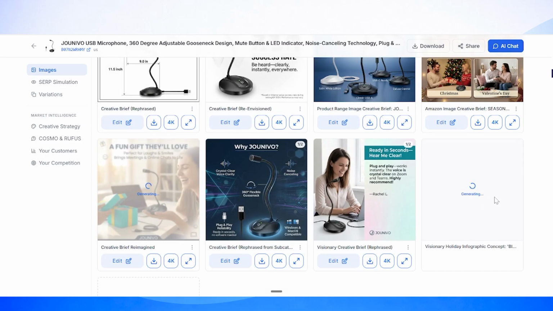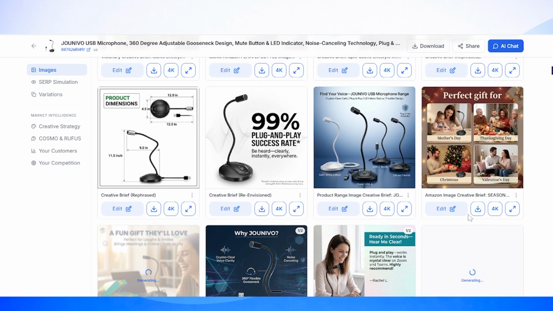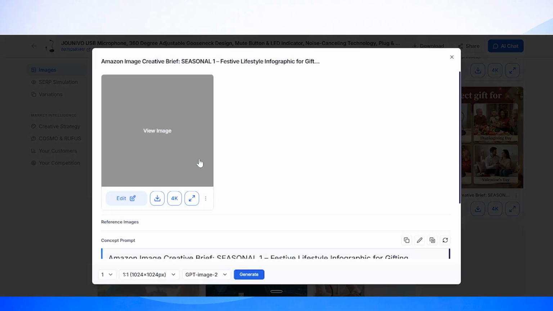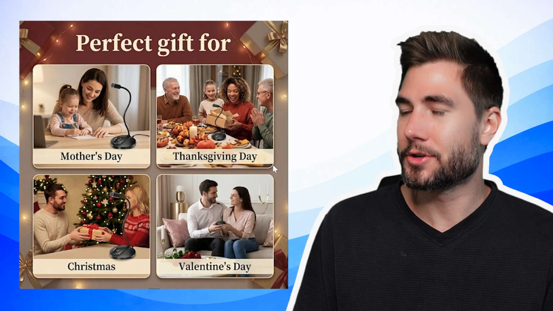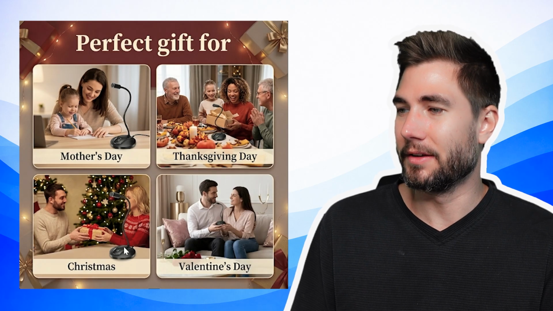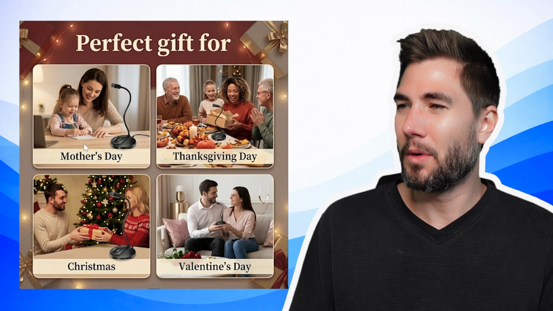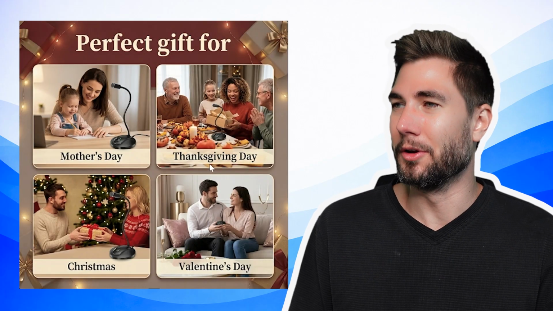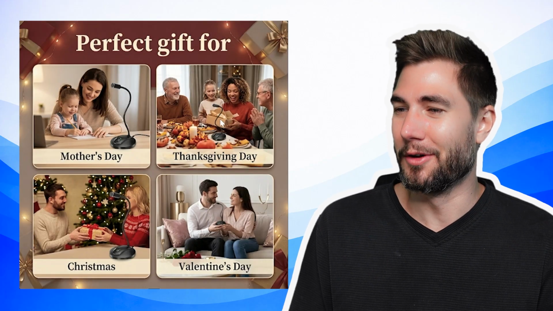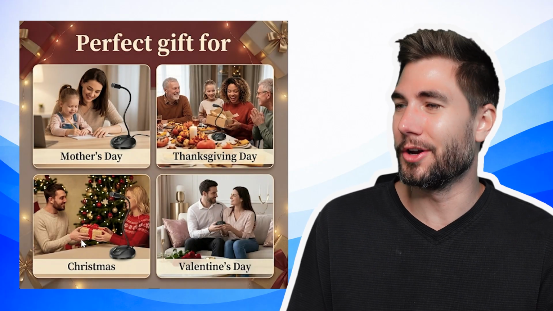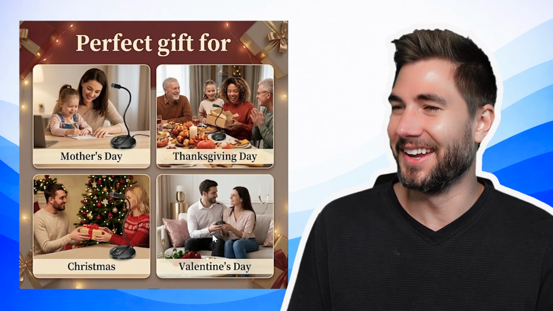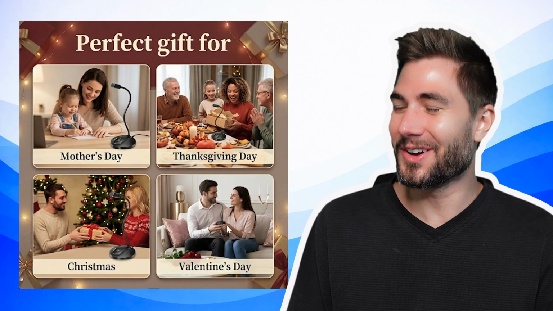Okay, and I'm doing a time check here. We've spent about 5-6 minutes on this. Okay, here, I like the 4 quadrants of this graphic: Mother's Day, Thanksgiving, Christmas, Valentine's, but I want to swap these out a little bit. Nobody's getting a USB microphone for Thanksgiving. Christmas, I think, could happen. Valentine's Day, it's all a little bit weird.